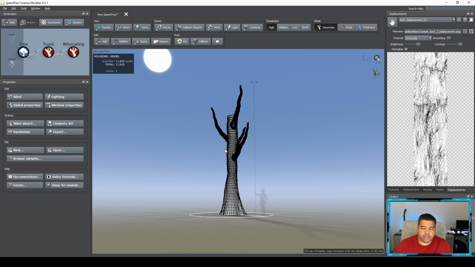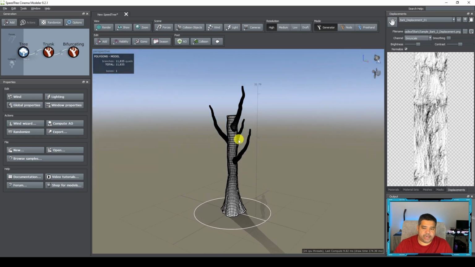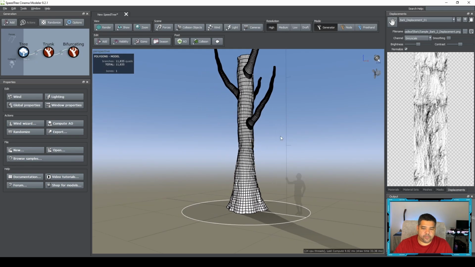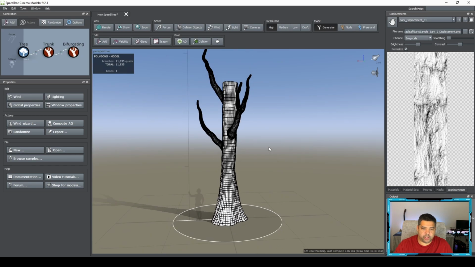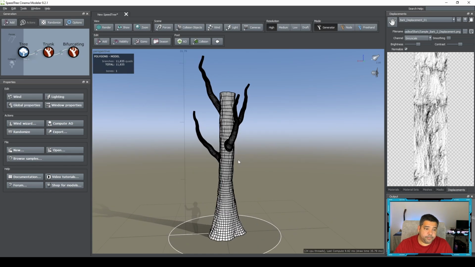If you just double click in the viewer, it will center it back. So that's a good feature to have. That way you can see what's going on with your tree. All right. So now we have that.